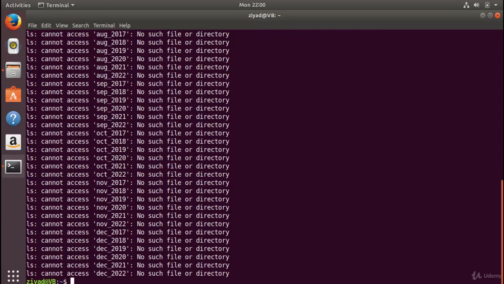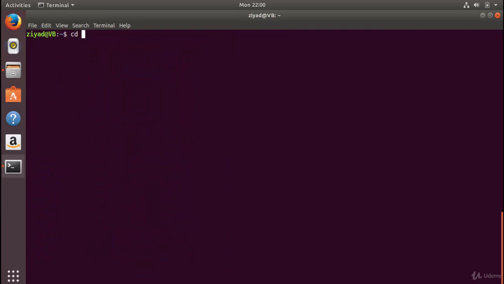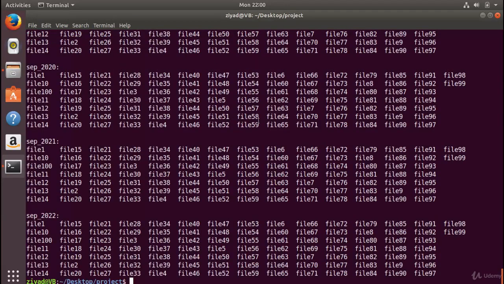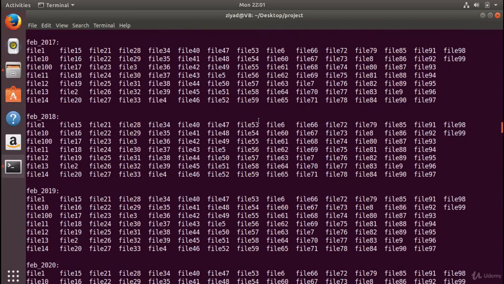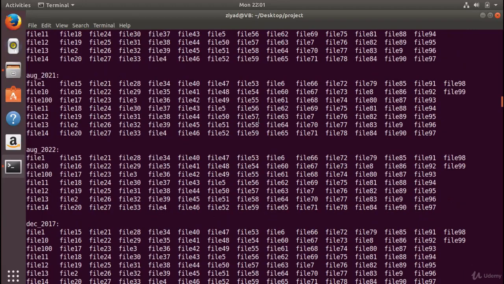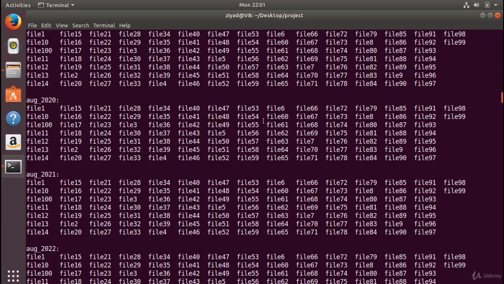Oops, I'm in the wrong place. So I go to desktop/project. Now press the up key twice to get back there. Go again. We can now see the contents of every single one of the folders, and you can see they all have 100 files in them. We get the files 1 to 100 in every folder. It might look like the list ends at file 99, but what's actually happening, if you look over here near file, is that it's sorting them alphabetically rather than numerically.